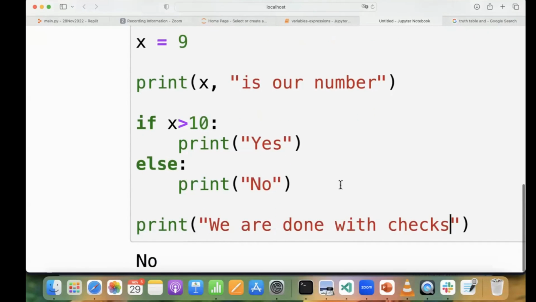Yes, we have made the program slightly bigger now. X equal to 9, print X is a number. What does print X comma is a number do? What is the type of X? Integer. Is a number is a string, but print will handle this. You can have multiple different types to print, it will still work out.